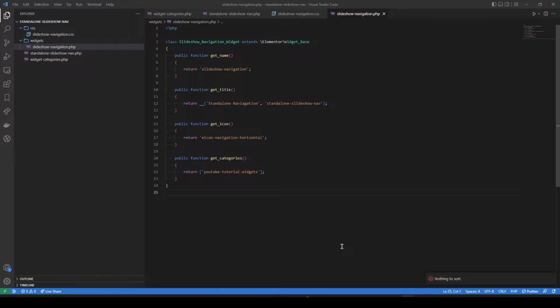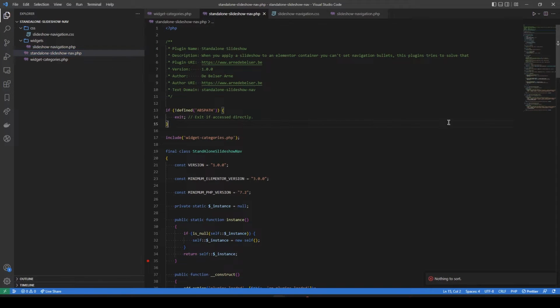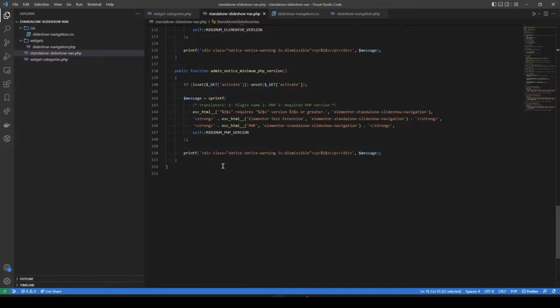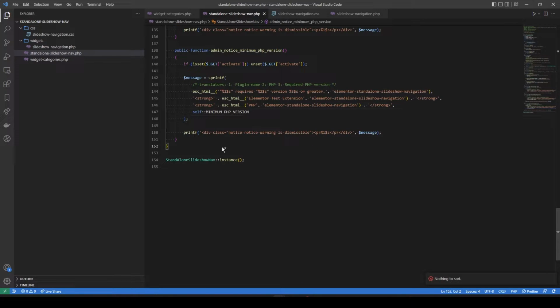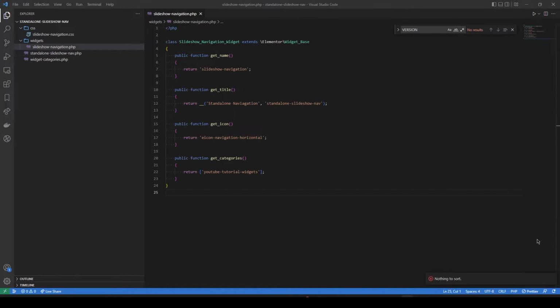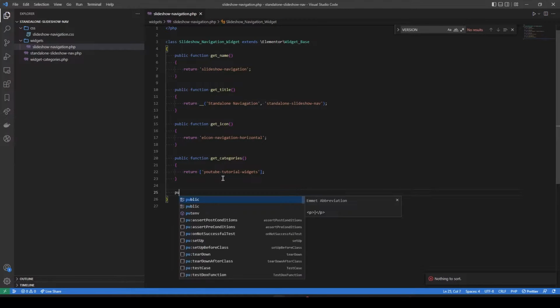Now I noticed I forgot one very important part, and that is in our main plugin file. I forgot to run it. So we still have to, at the bottom, run the instance. This is the instance we created over here. Oh. All right.